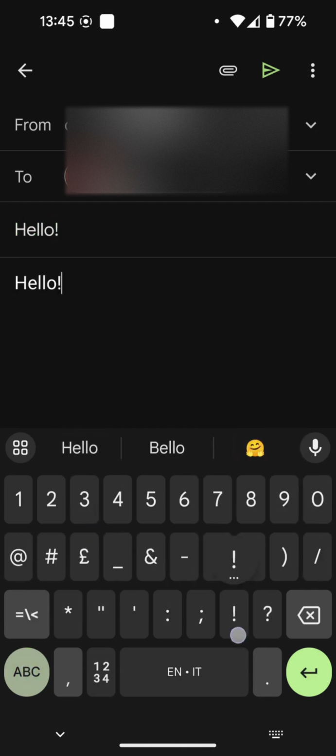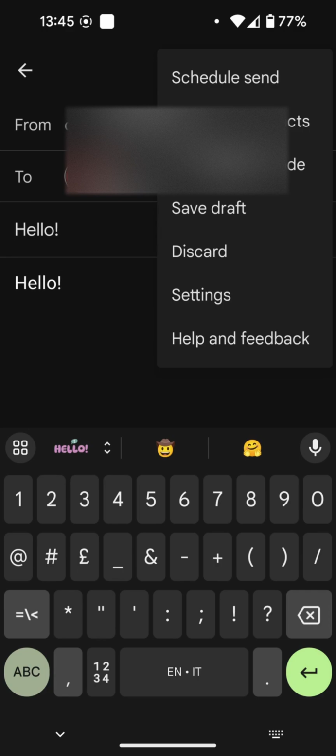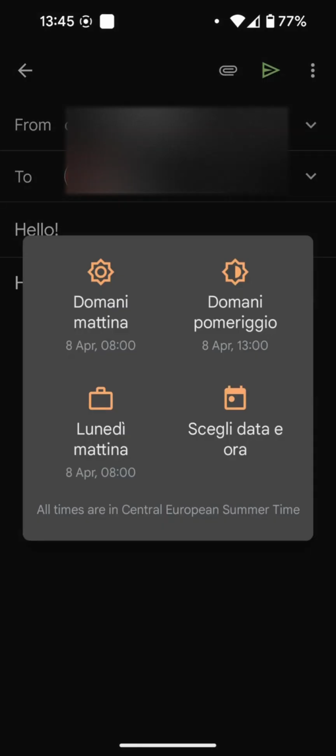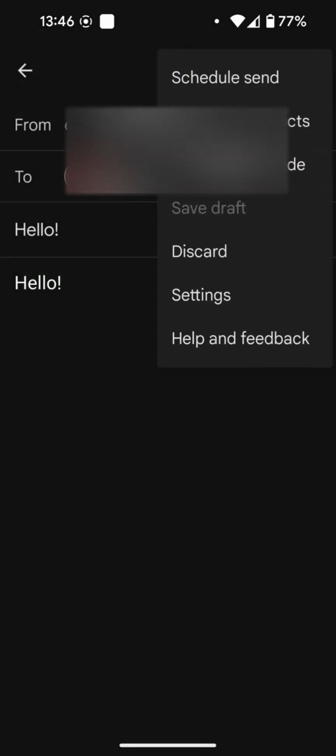Once we have composed our email and it is ready to be sent, instead of clicking the send button, we click on Schedule Send. This allows us to choose a date and time for the email to be sent. For example, we can schedule it to be sent on Monday morning. There are three options available for scheduling: a specific date, a specific time, or both.